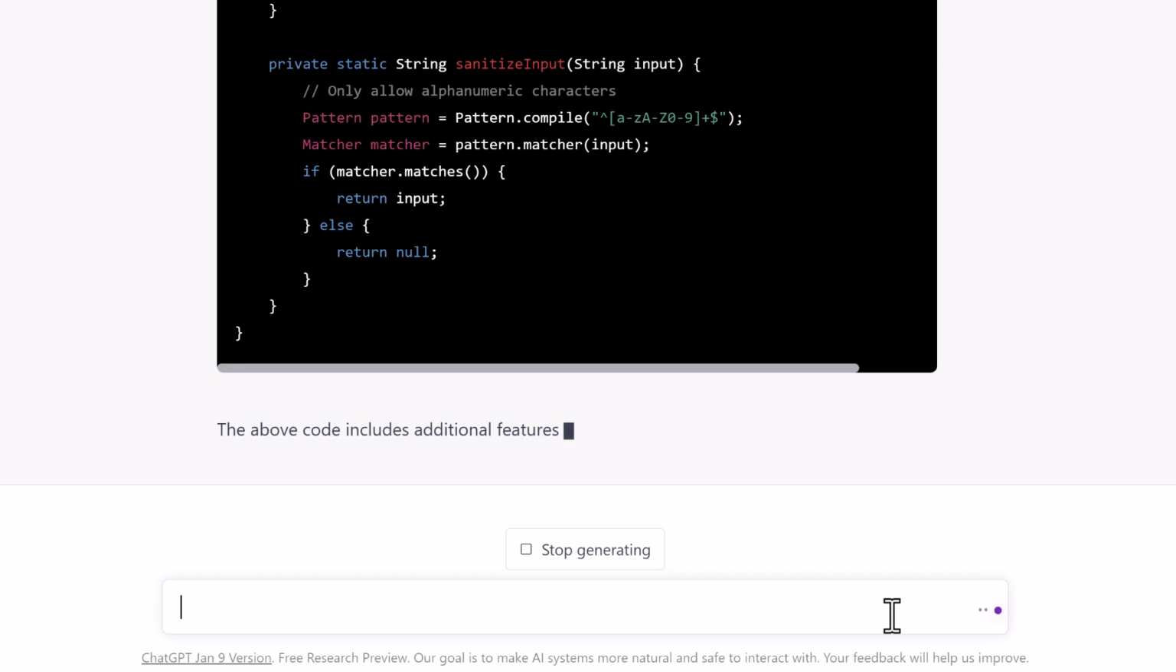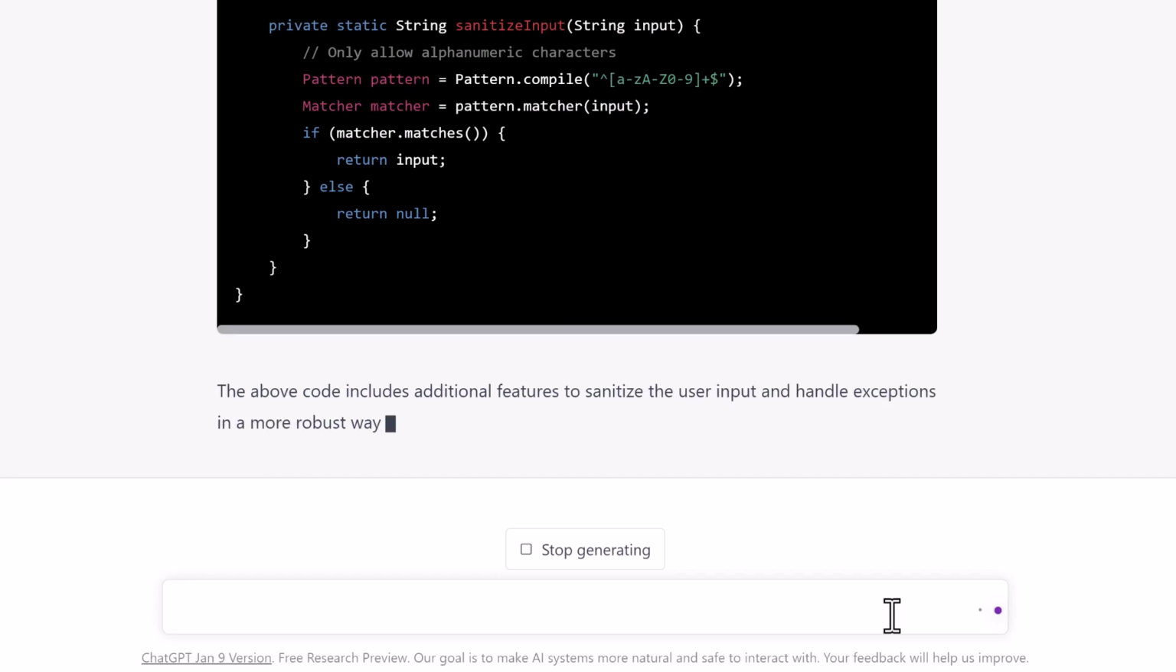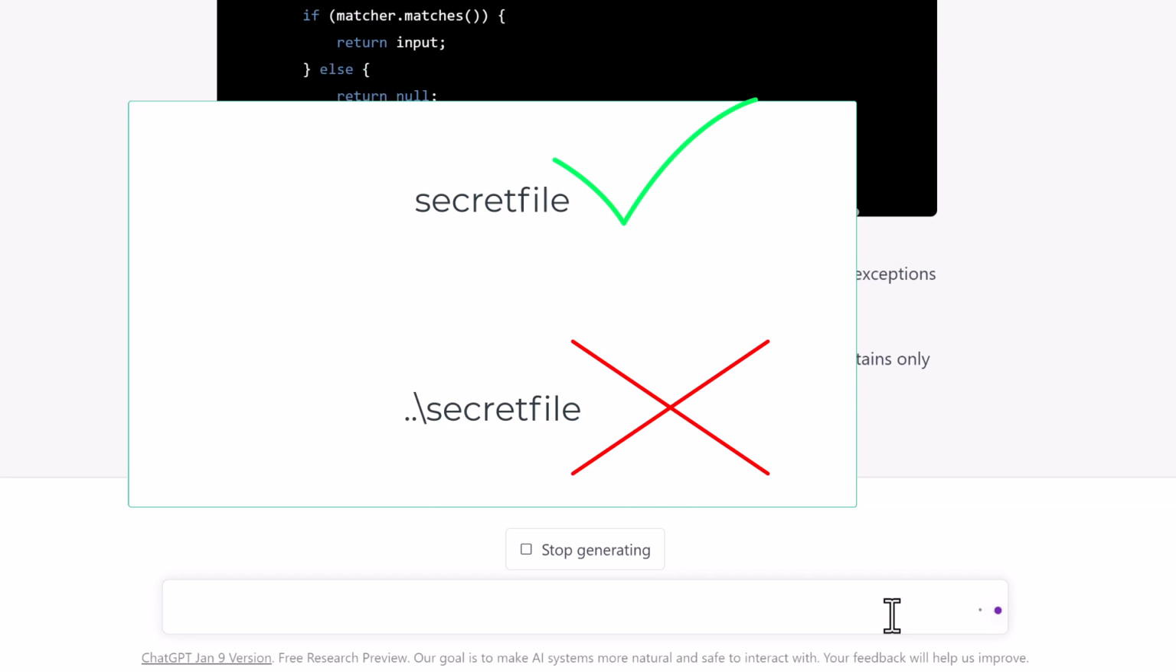Using it, we specify only the strings that are allowed, in this case, uppercase and lowercase A through Z, and the numbers 0 through 9. Any other characters are rejected. So if a malicious user tries to pass in .. to traverse the directory structure, they won't be able to.